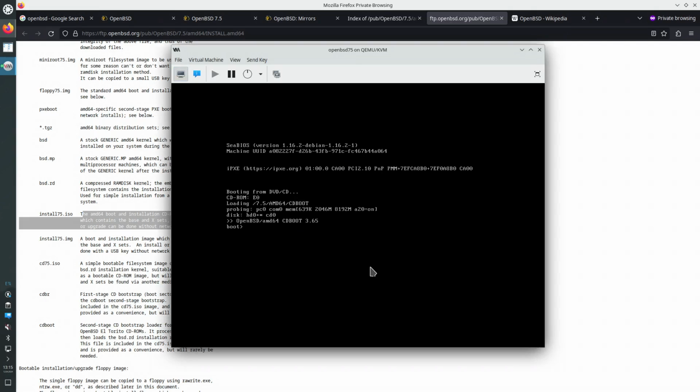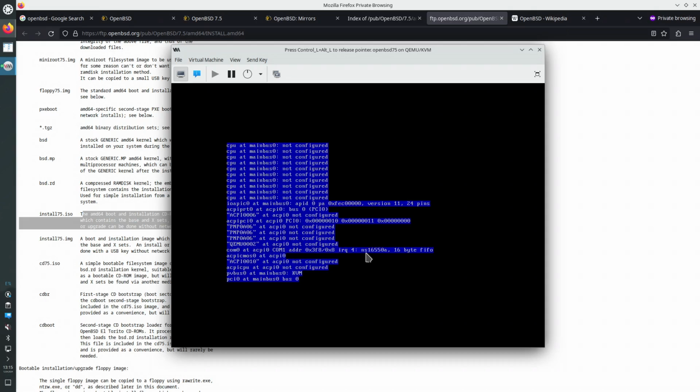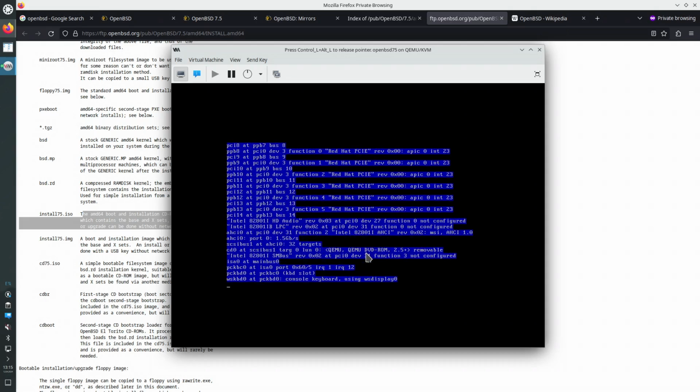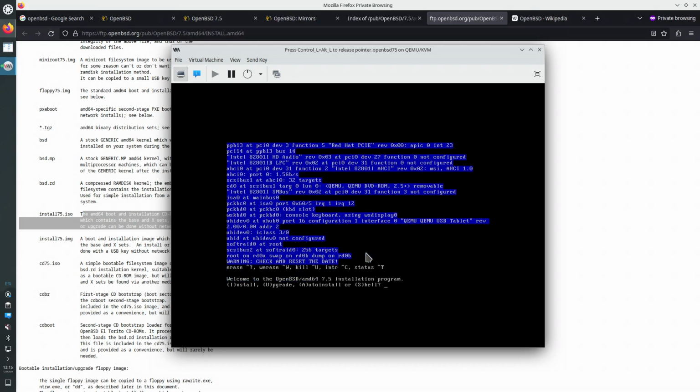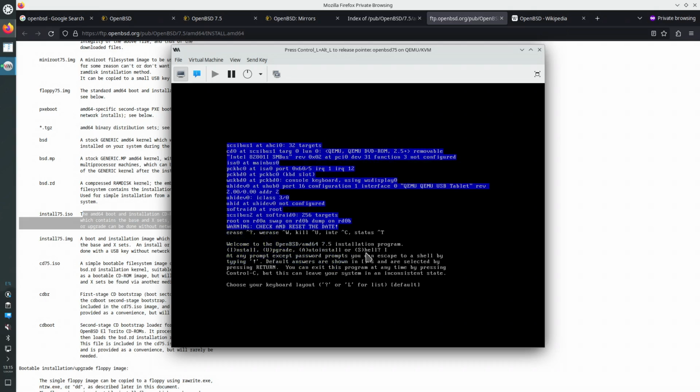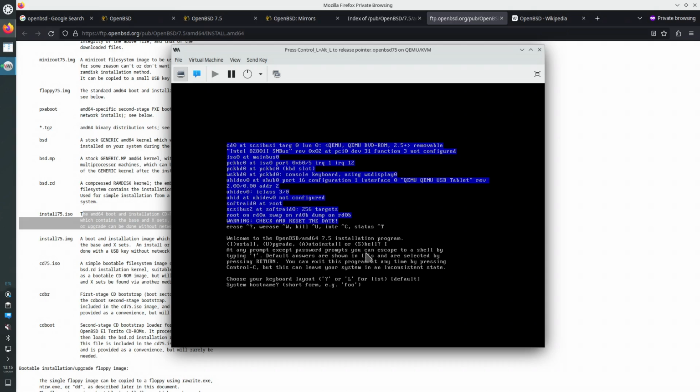So it will boot from the CD-ROM, and it will allow us to start the installer command line text user interface application. For that, we need to press the I key on the keyboard to install. Choose your keyboard layout, default, probably English US. Host name, the same as the name of the virtual machine, OpenBSD75.